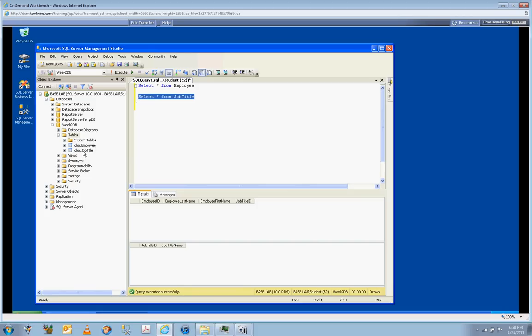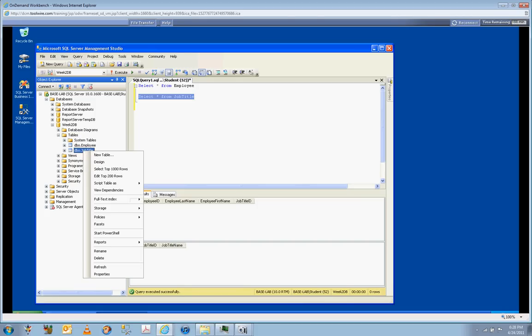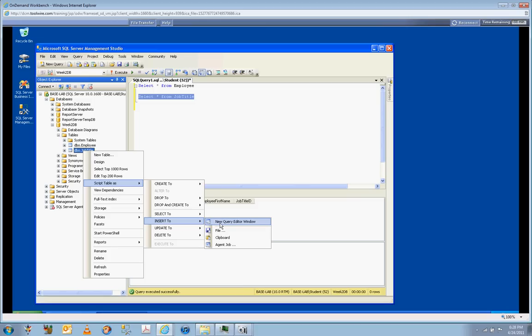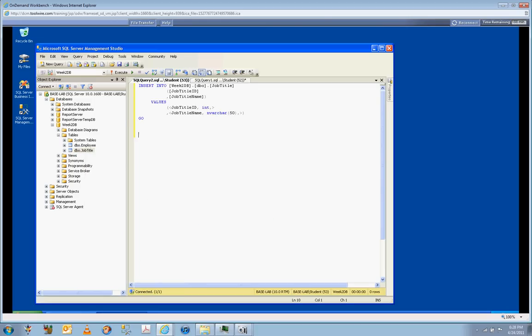So we'll go to job title and right click on job title, select script table as, and then insert to a new query window. What this will do is bring up an example of what the insert would look like, telling us the fields of the values and the data types we must enter. Now this will not execute because there's no real data. I need to add real data. So I'm going to add some data here.